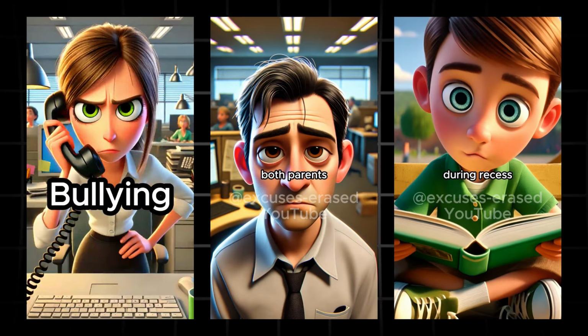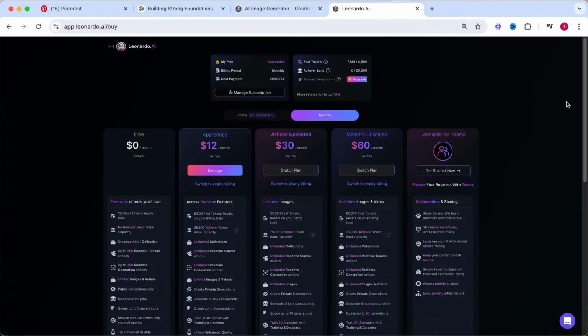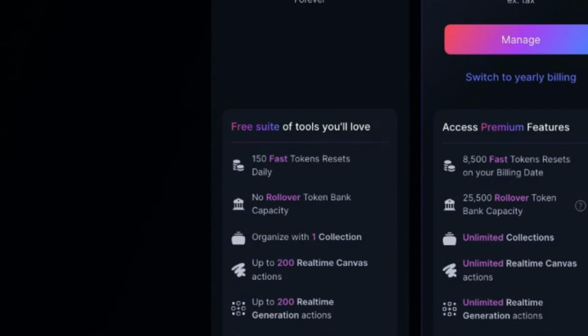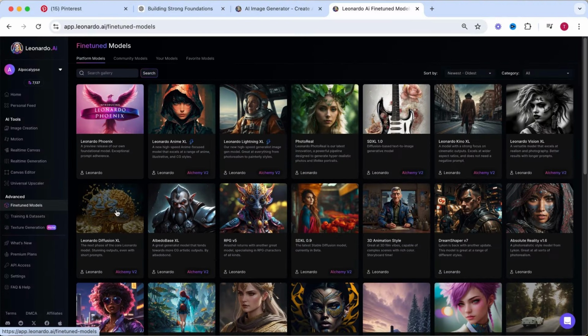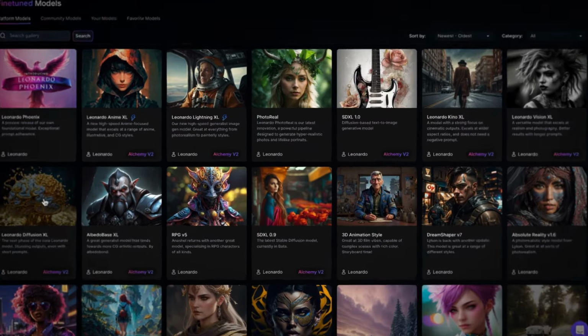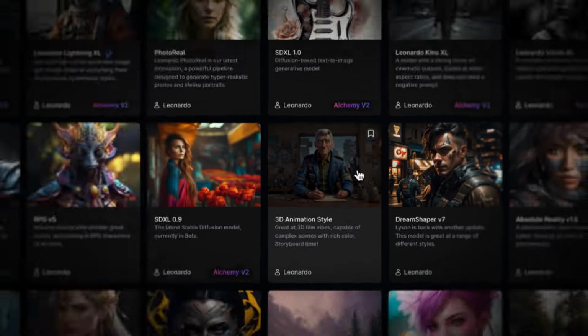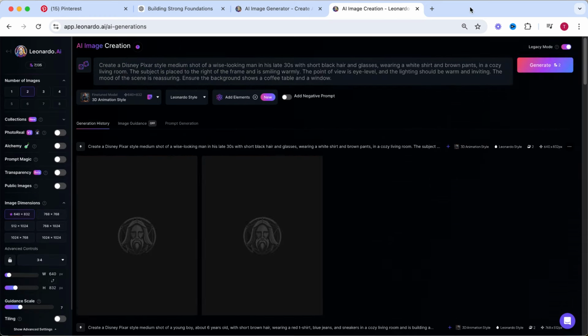And the best way to create these images is with Leonardo AI. This is a high-quality AI image generation software, and they actually have a free plan which give you 150 credits for free every day, which is more than enough for these videos. But the best part is that they have an image model, which is specially trained on the exact style of images we need, the 3D animation style model. If you use this model, you will always get the perfect images for your videos.